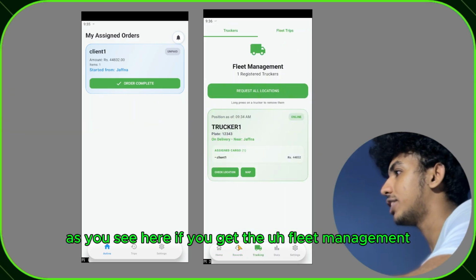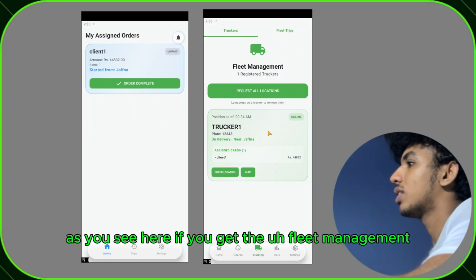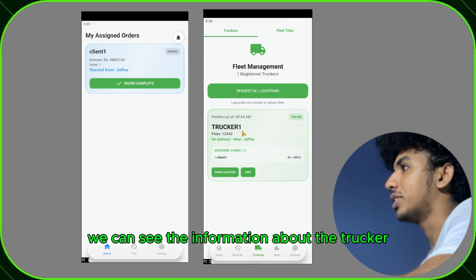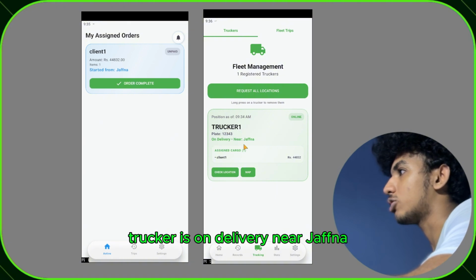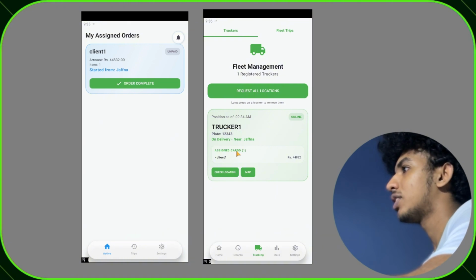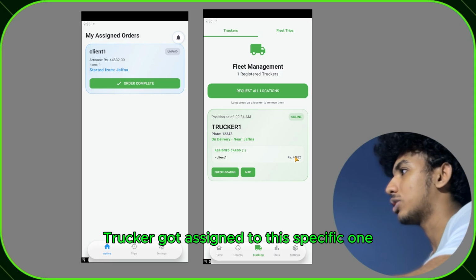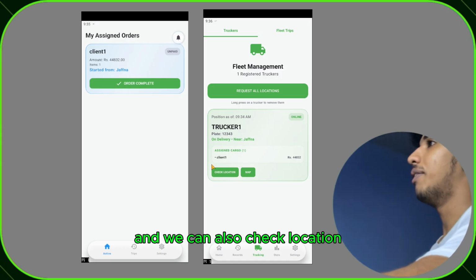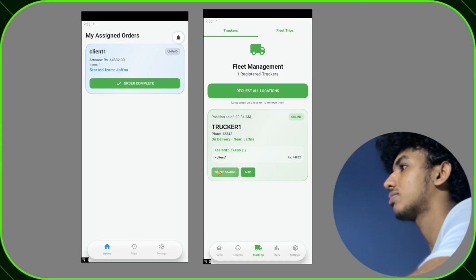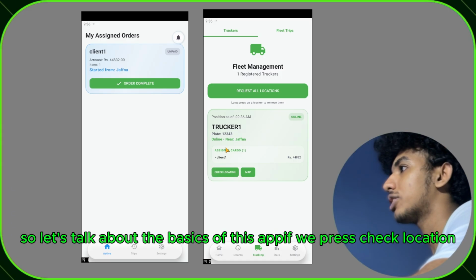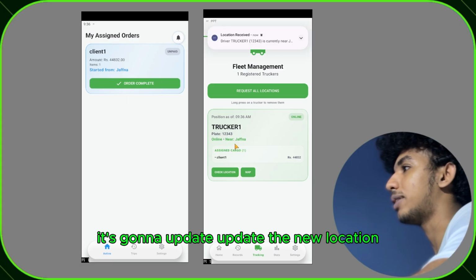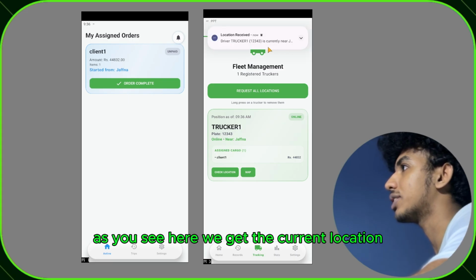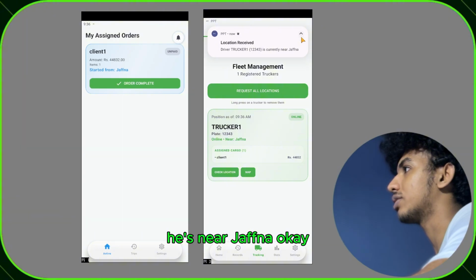As you see here, if we go to the fleet management, we can see the information about the tracker. Tracker is on delivery near Jaffna. Tracker got assigned to this specific one cargo. Tracker is online. And we can also check location. If we press check location, it's gonna update the new location. As you see here, we get the current location is near Jaffna.